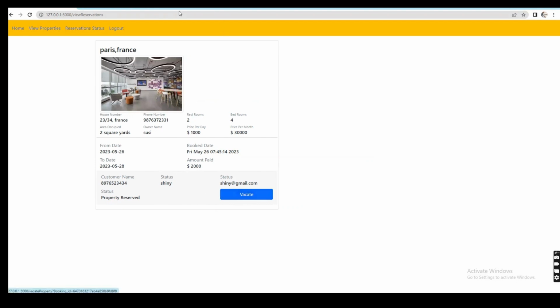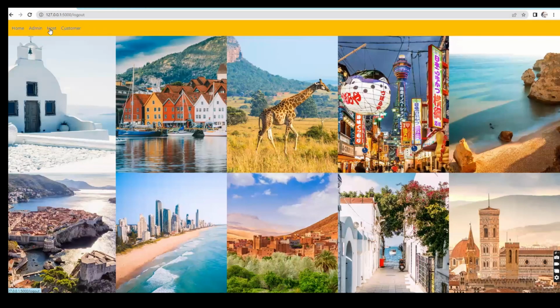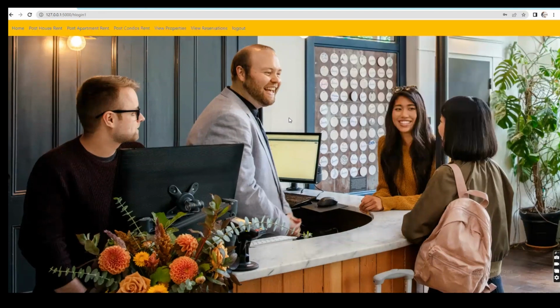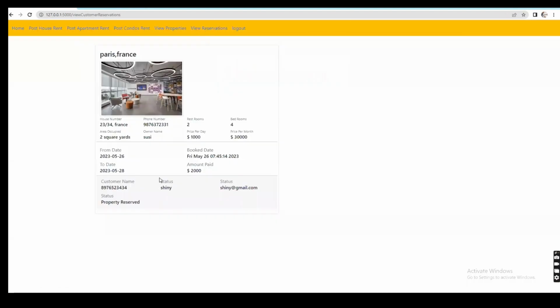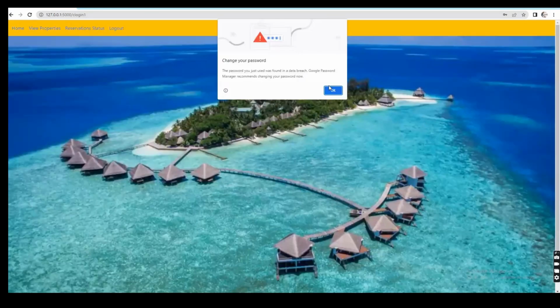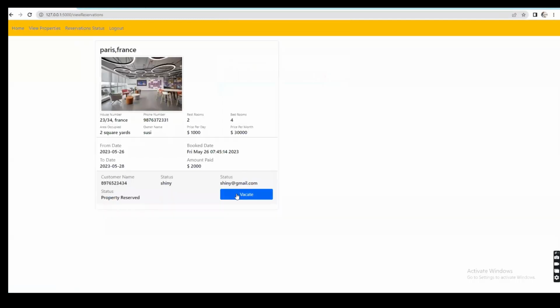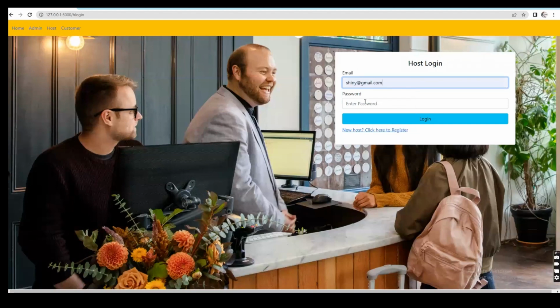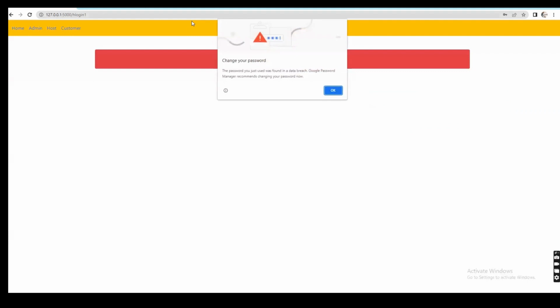After registration, the host will log in to the website and view the reservations. These are the reservations. Property reserved. So we'll go and vacate the property. We have an option called vacate. By clicking the vacate button, the vacate request is sent to the host, and the host will log in to the website and accept the vacate request.